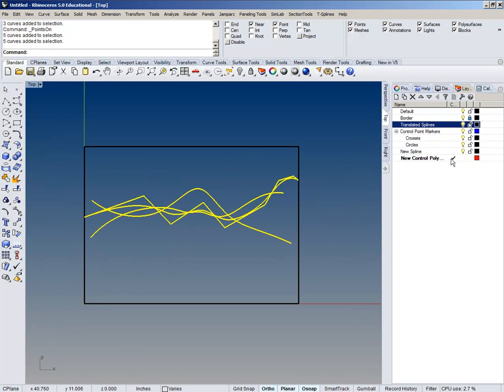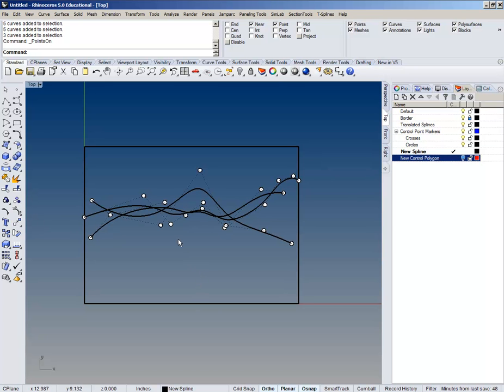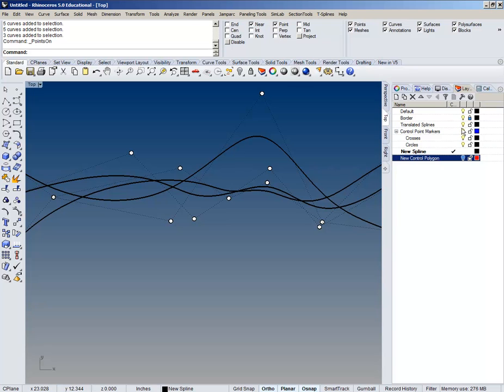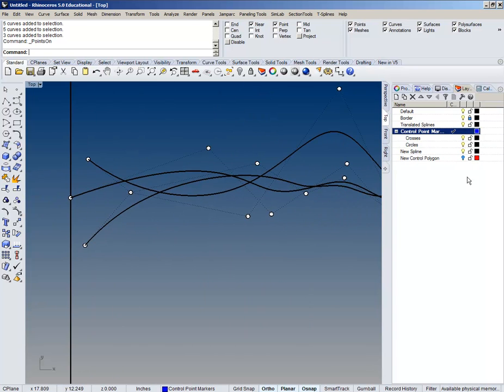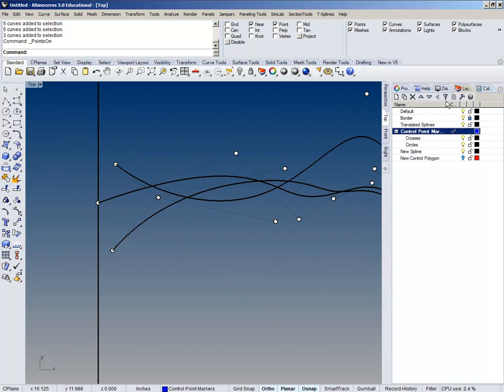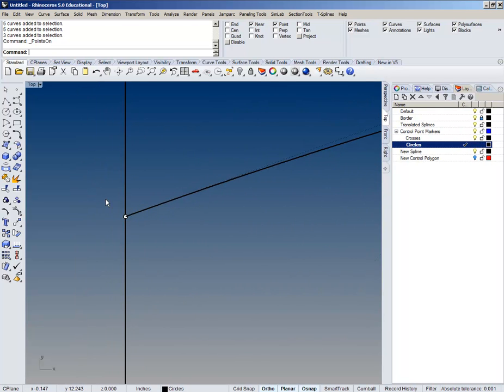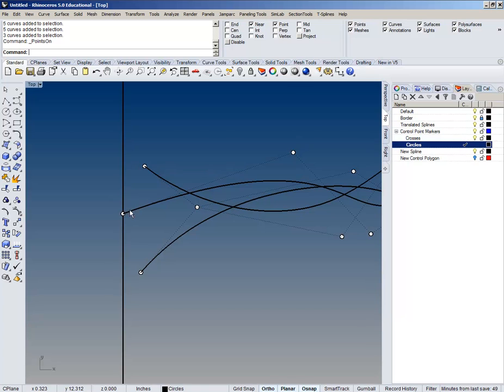The control polygon is okay. I don't have to really worry about that because that'll have the same control points as my new spline. And I turn on my control points to show all the control points in my drawing. I'm going to go to the control point marker layer, and under there I'm going to go to the circle layer. And I'm going to draw the first one over here to the left.